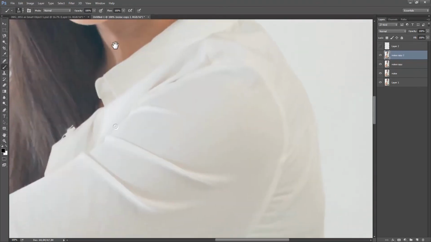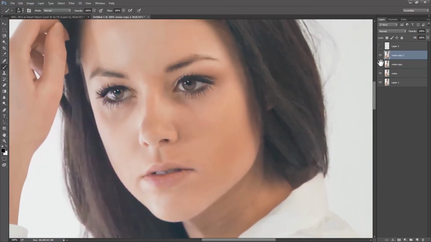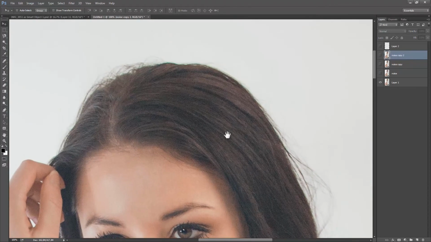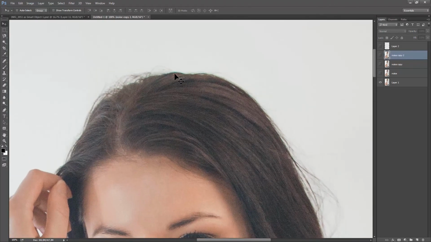So maybe the next step for this image would be to take a look at that chromatic aberration, but that's for my next video, so I hope you'll follow along.